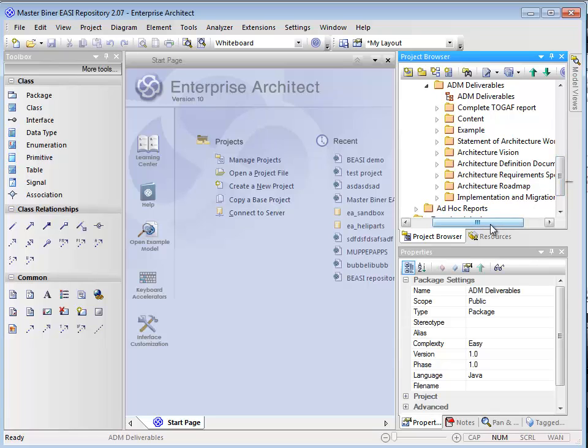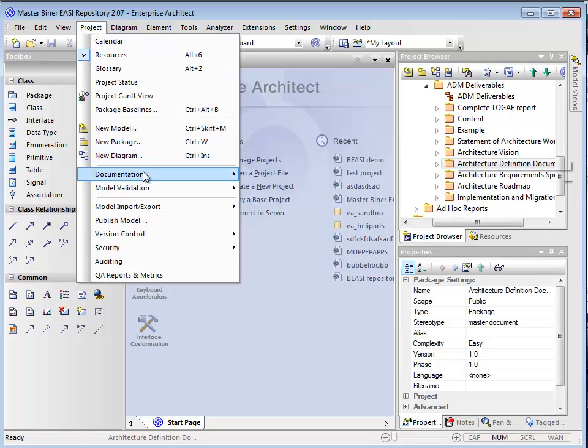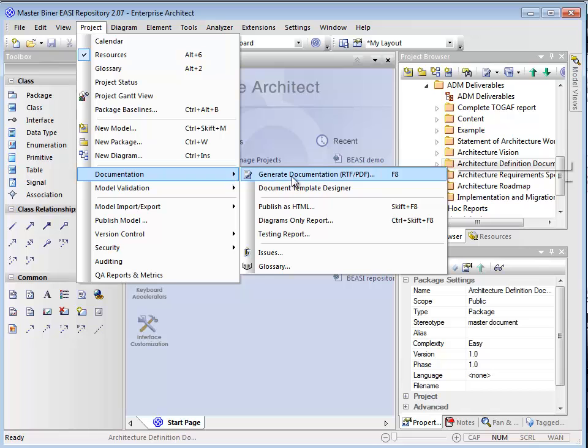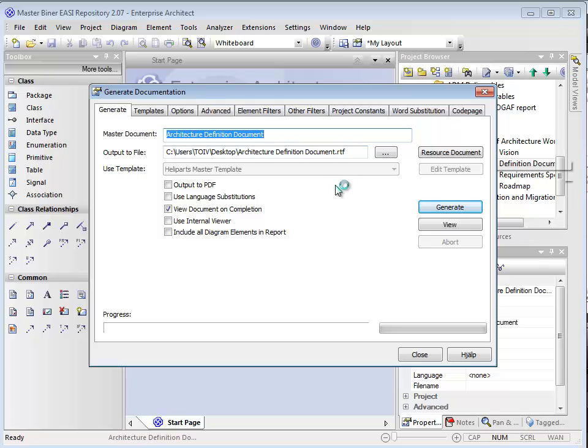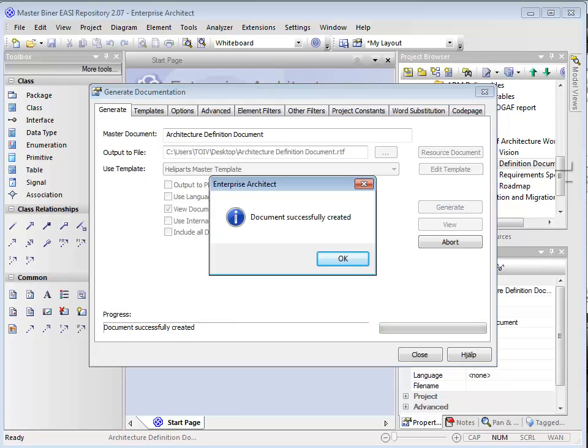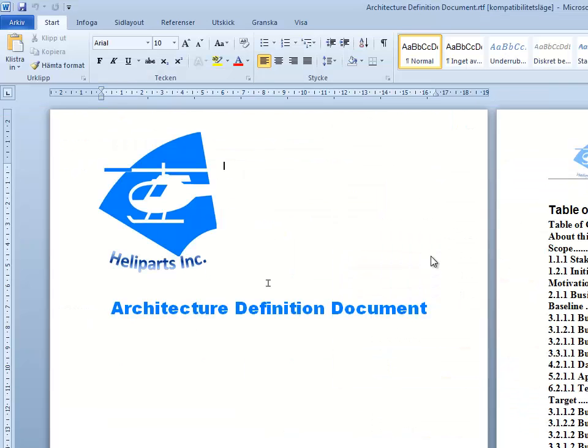We select the architecture definition document, and from the project menu we select documentation and generate documentation. It is important to select an output file, but once we've done that, we hit the generate button and the document is created. This can take a while. The document is eventually generated, and once we hit OK, Word will open up and display the document.